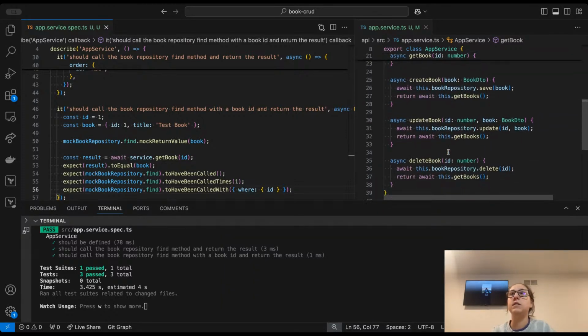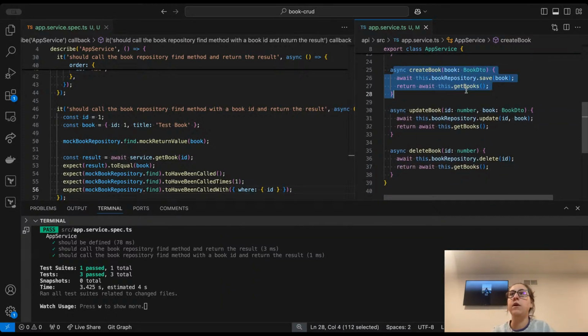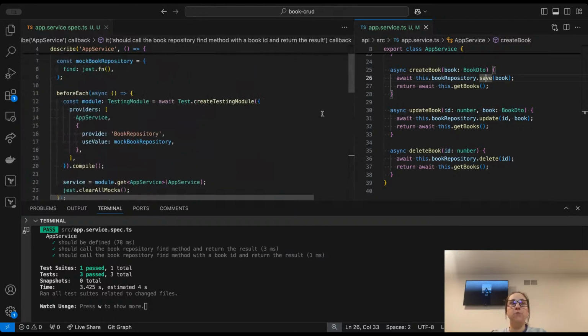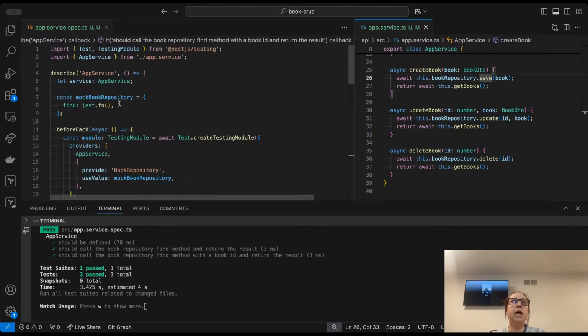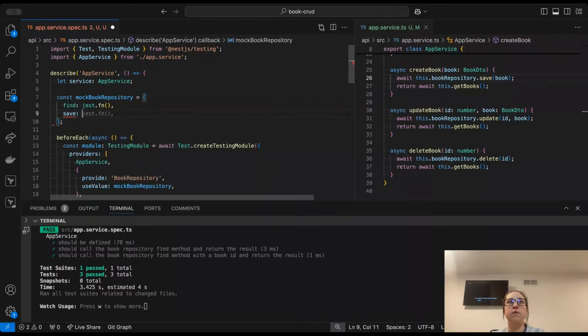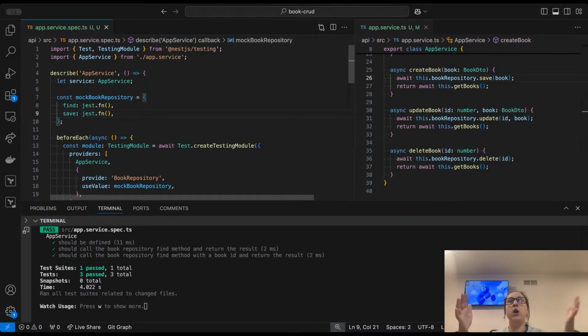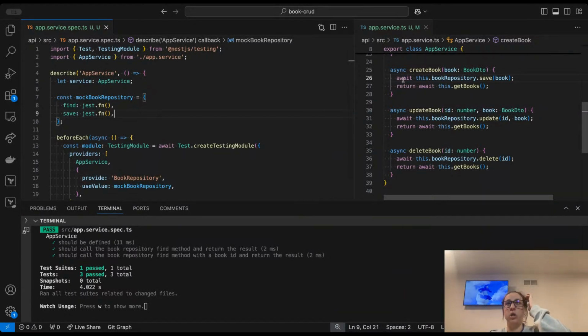The next test that we're going to do is going to be createBook. You'll see here that we're using the method save. So what we can do is go up here and enter in save, and that's just going to be a jest function. What are we doing now? We are creating this book, awaiting the creation of the book, and then we are returning await getBooks. We're doing a lot in one test.